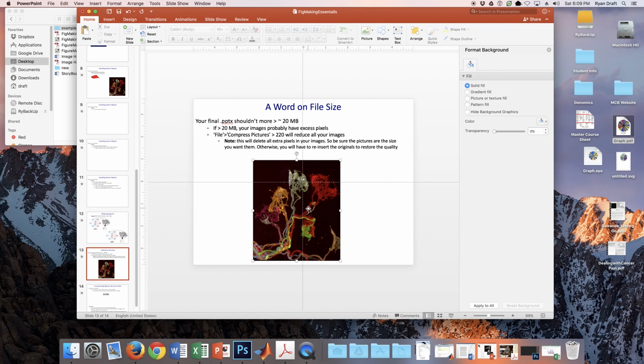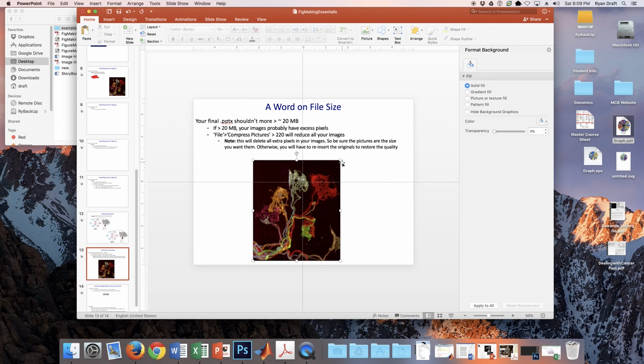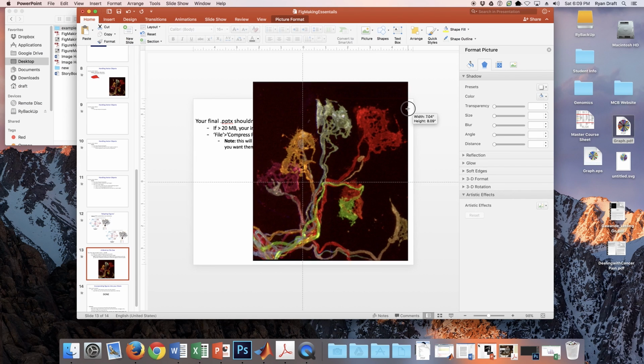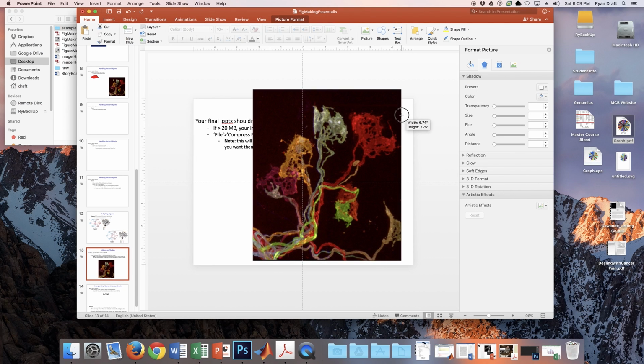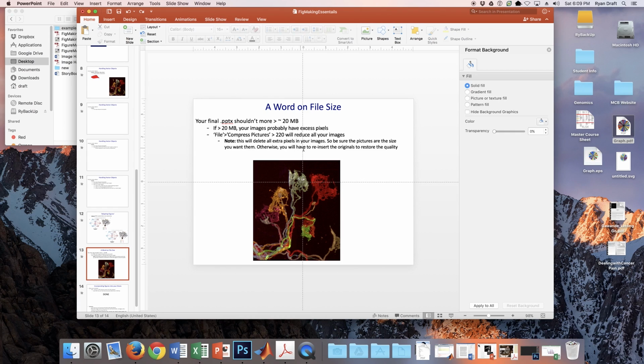Be careful though, because when you do the compression, that is permanent. So all those pixels are gone, and should you ever want to change the size of the image within your figure, you can't do that anymore without creating problems for yourself. You can't make it bigger. If you wanted to make it bigger, you'd have to reinsert the original to restore the quality.